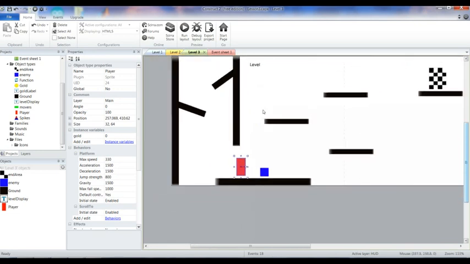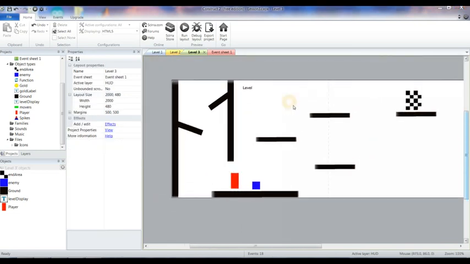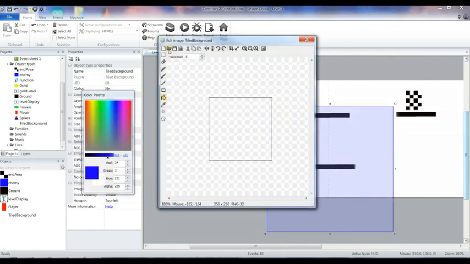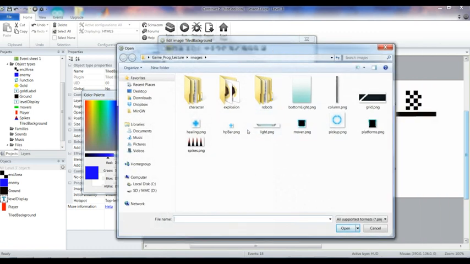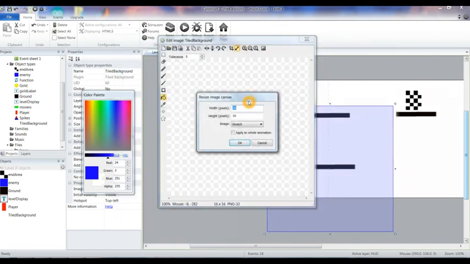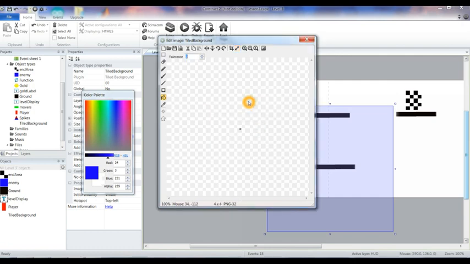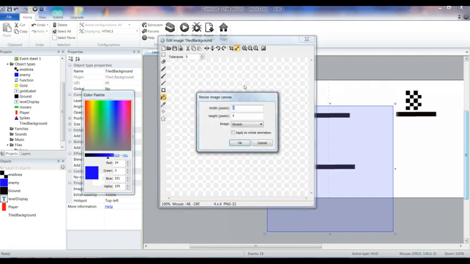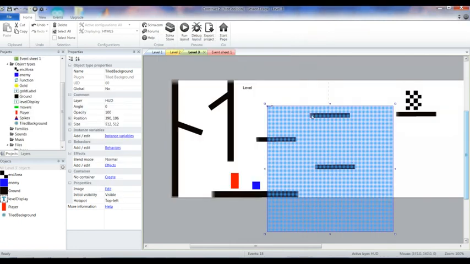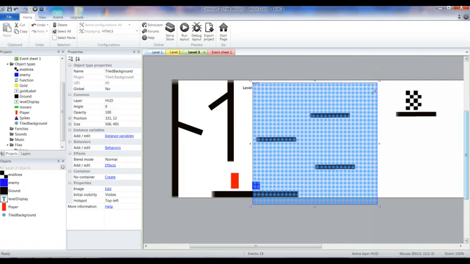Zoom out. Double click. Tile background. And we'll import an image. You should have received this image in the email. We'll select HP bar. Resize to 4 by 4. Maybe too small. 16 by 16. Okay. And you have this entire grid of HP bars.